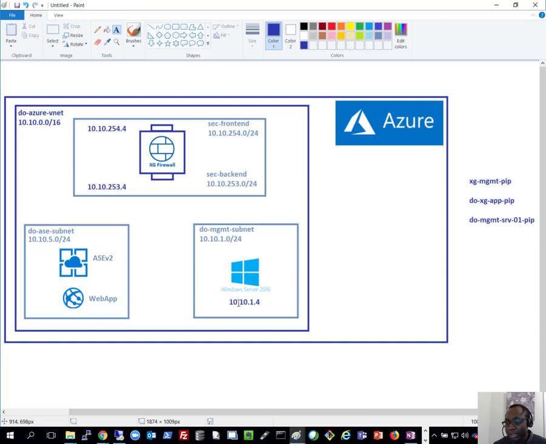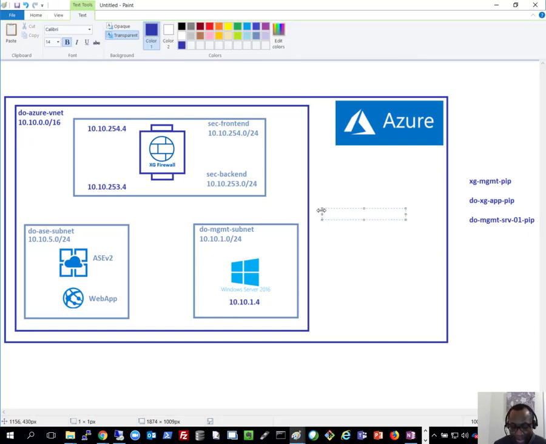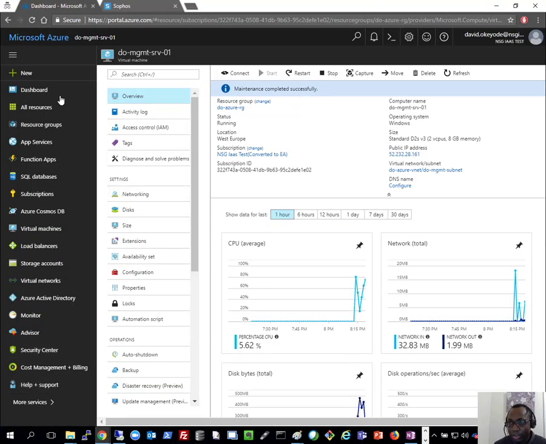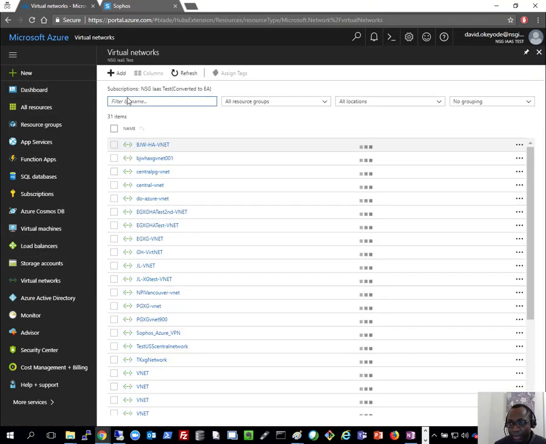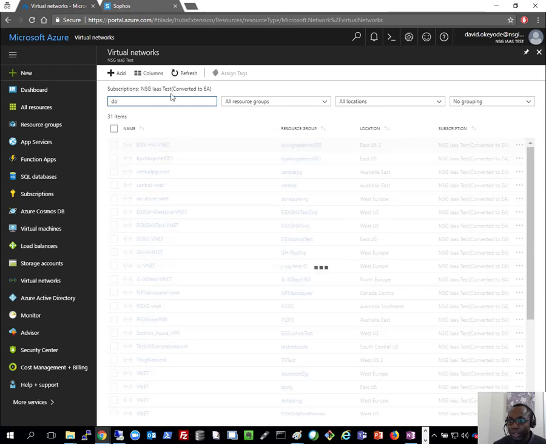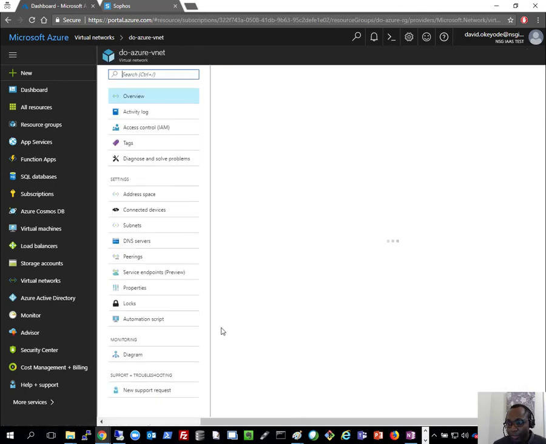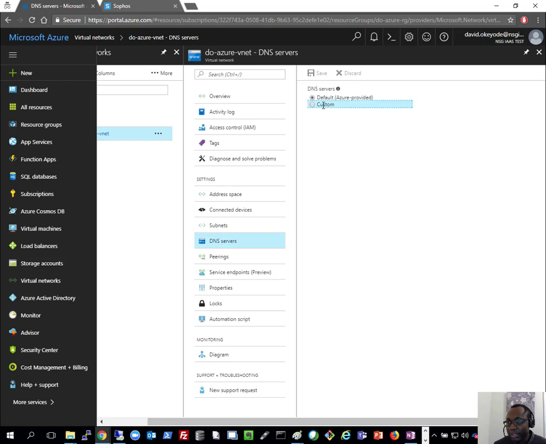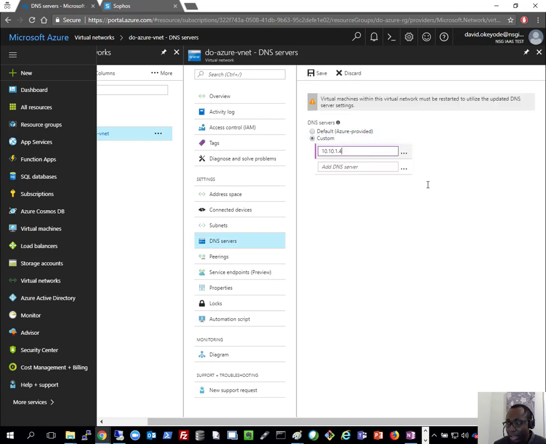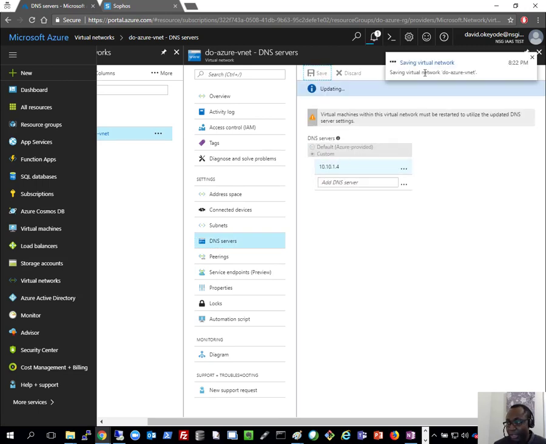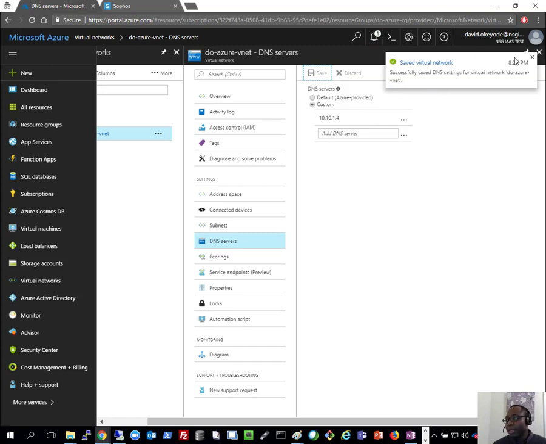So what I'll do is I'll configure this as the DNS for my virtual network. So I'll do that in Azure. I'll go to the Azure portal, go under virtual networks here, filter with my prefix of DO, get my virtual network and go under DNS service, specify custom, add my DNS server and save that. So that shouldn't take long. So it's saved now. So that's the DNS server for this virtual network.